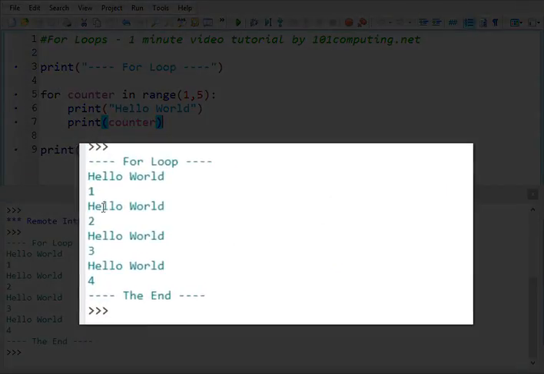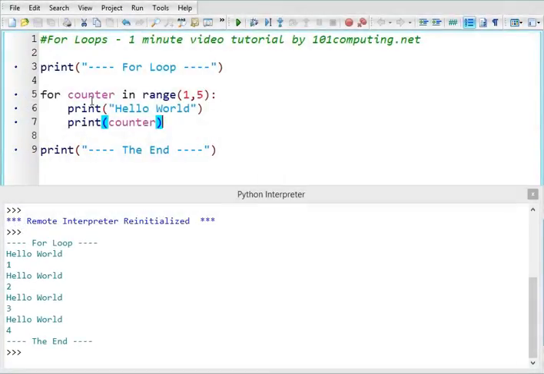Hello world 1, hello world 2, hello world 3, hello world 4. The end. So as you can see here, my counter started at 1, which is my starting position, and then progressively it did increment, so it raised by 1 every time it went through the loop. And it stopped, as I said, always 1 before the last.